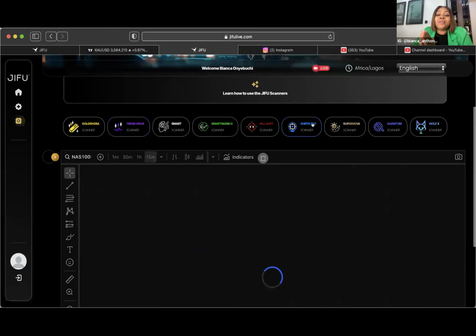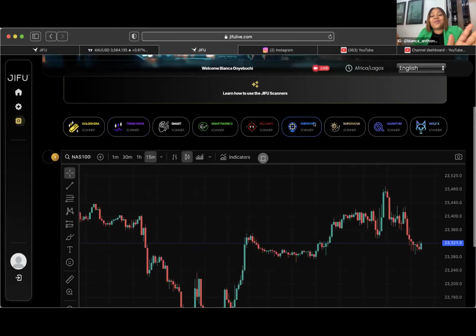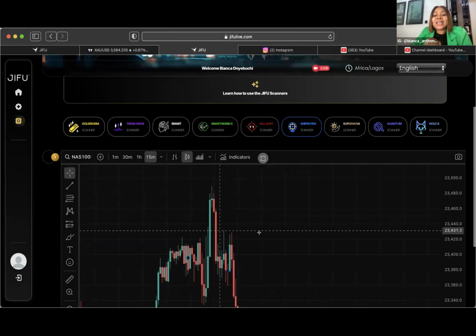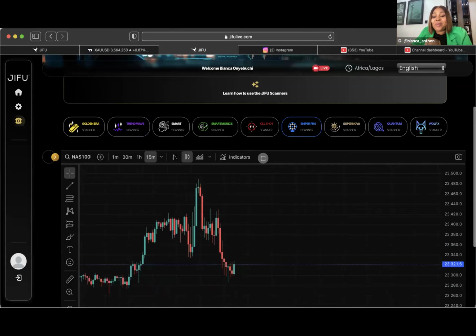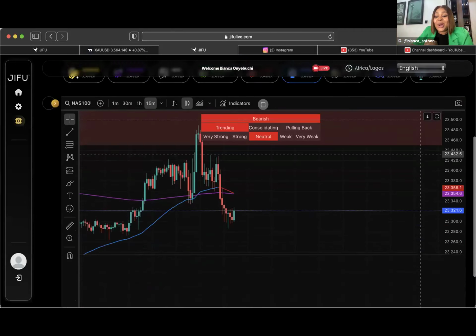I love the Sniper Pro scanner. And I'm not trying to tell you to just focus on one scanner. You have access to all 9 scanners. Use whichever one you love to use. There's no time now. I would have gone through this Sniper Pro scanner. And I know some of you are probably like, be fast, we've been here for too long.